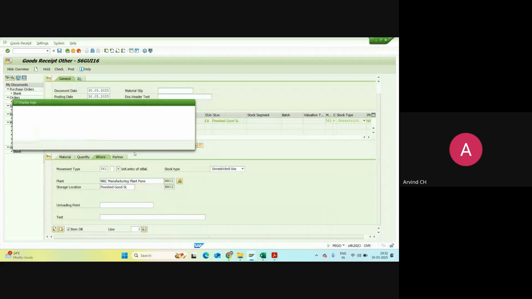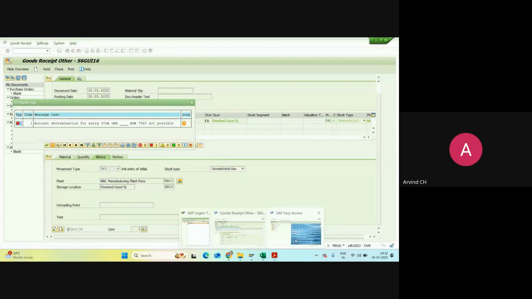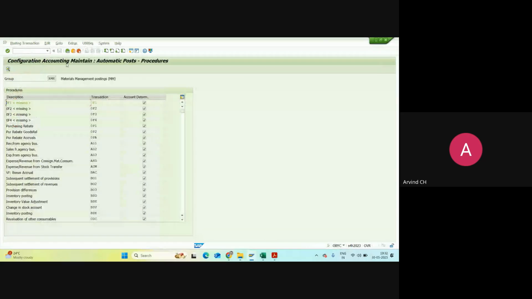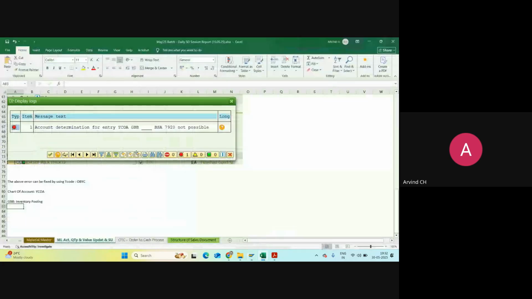Again, let me check. OBYC is the T code. Configure accounting maintenance, accounting automatic posting. This is the automatic posting of our inventory. Here what it is showing, YCOA, GBB, right? We have to go to the GBB.